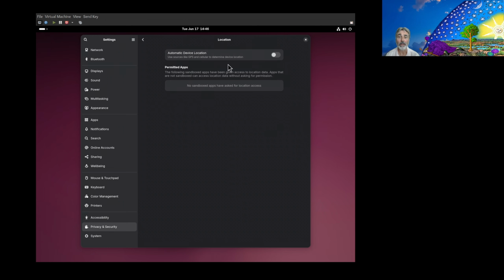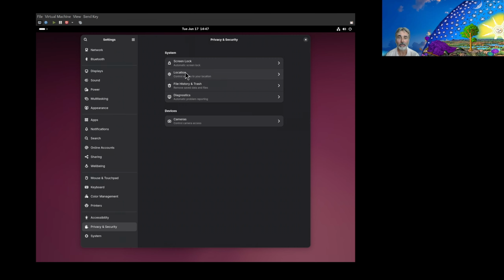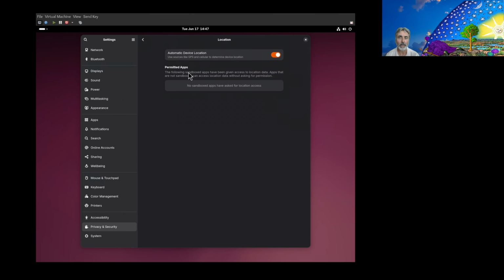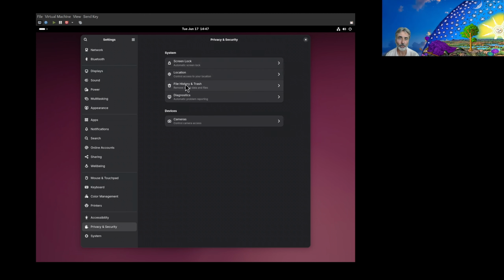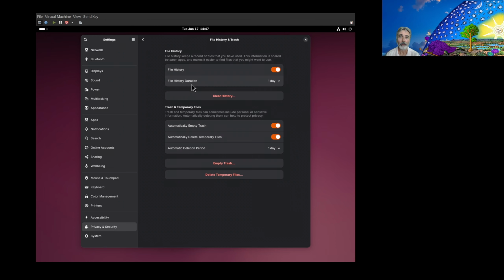So now let's go back to privacy, location. Okay, so if privacy is an issue for you, then you probably don't want automatic device location turned on. If this is not important to you, you can turn this on. And then at some point, it will actually show here a list of applications that use your automatic device location. So let's go back. I guess we're going to switch to the file history.